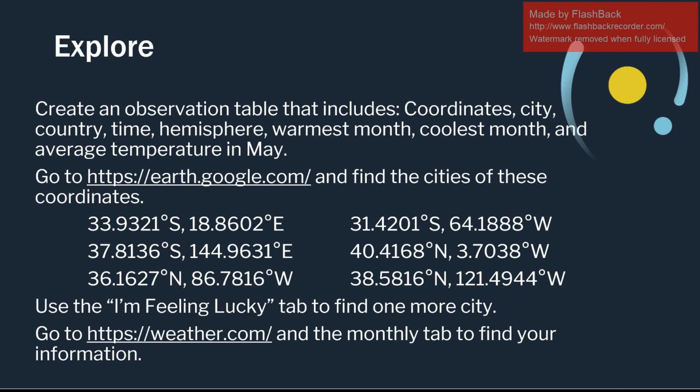With all that in mind, you will now be creating an observation table that includes coordinates, city, country, time, hemisphere, warmest month, coolest month, and average temperature in May. It will be comparing 7 different cities around the world. Pause the video, and once complete, return for step 2.